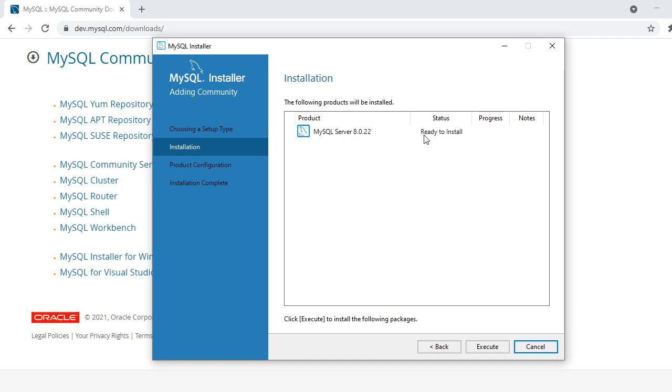So the MySQL server is ready for me to install. I'm going to click it, and after clicking I should execute the command first. Let me see whether any file is missing or not. If it is missing, it will be automatically updated in my system. So I'm going to execute the command. See, progress is going on.